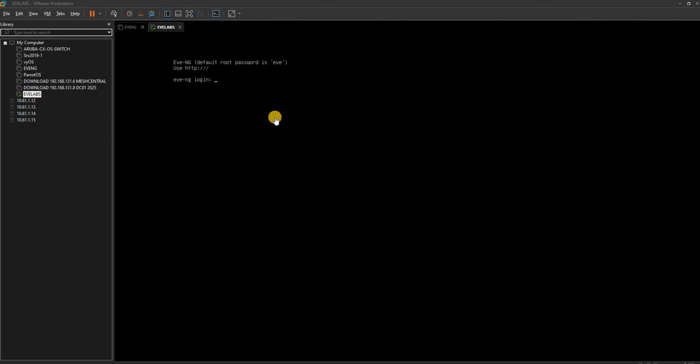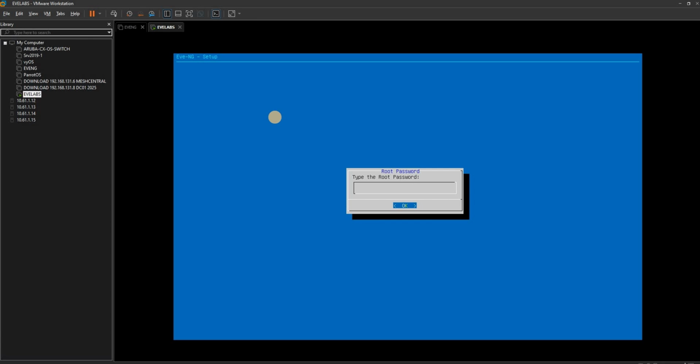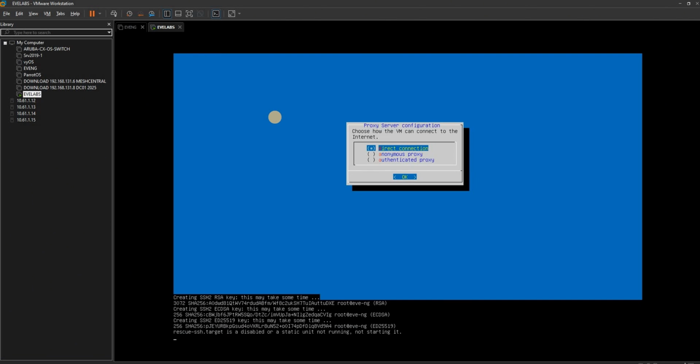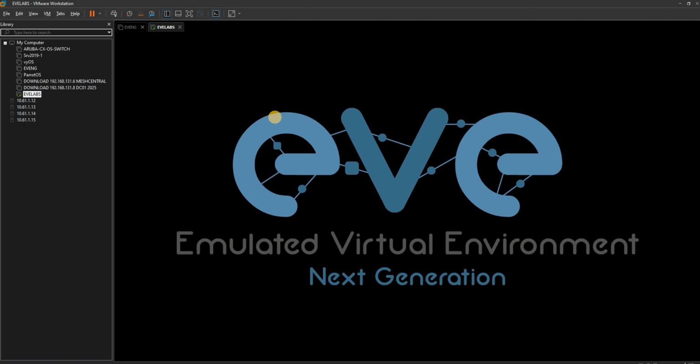Alright, so the default login is going to be root, and the password is going to be lowercase eve, and now we're going to set the root password. I'm just going to continue with eve, enter, enter, DHCP, enter, direct connection, and let it do its thing. So it's going to reboot on us, and we should be ready to go after that.